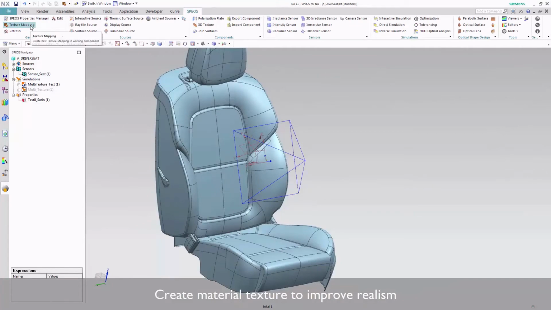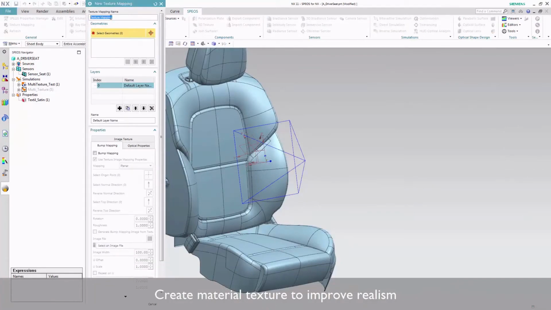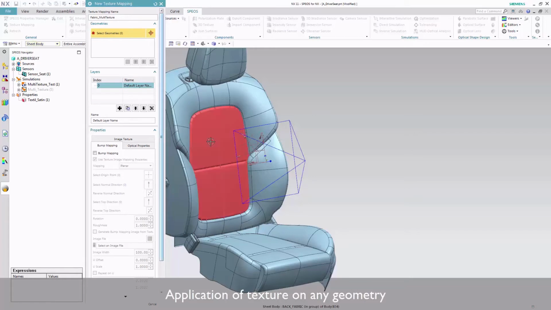In the texture mapping feature, you have to set several parameters to create your own texture as you want. First of all, you have to select the geometries that you want the texture on. Several types of geometries can be selected: surfaces, outer surface of bodies, or faces.